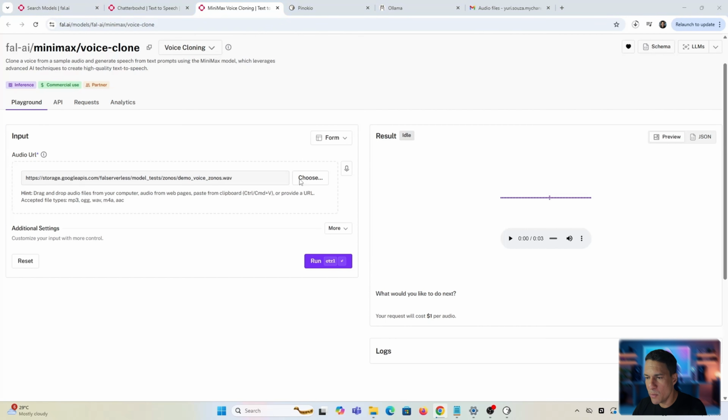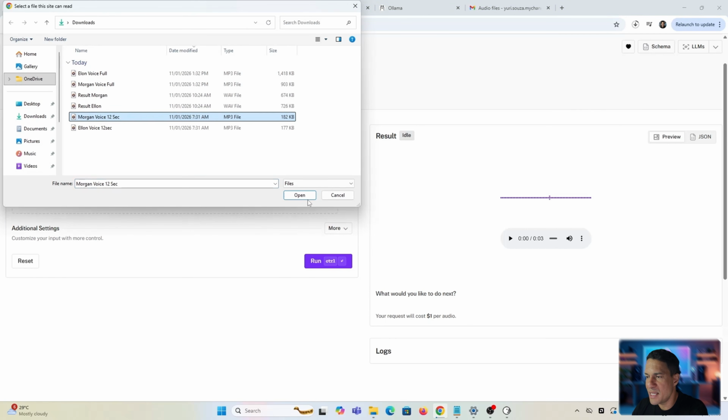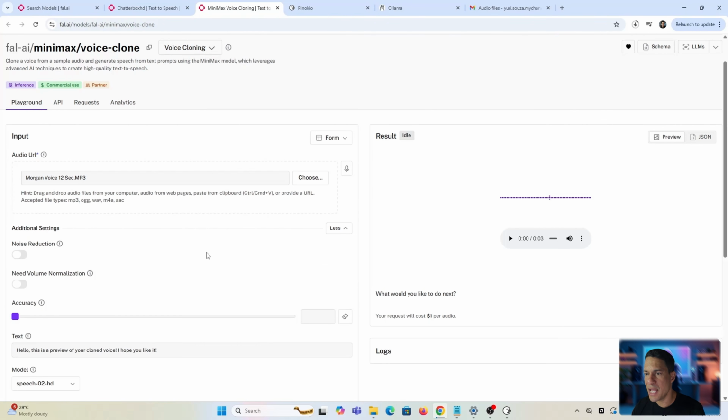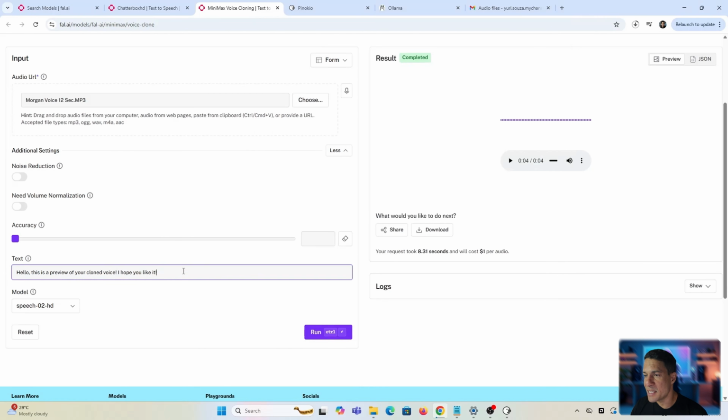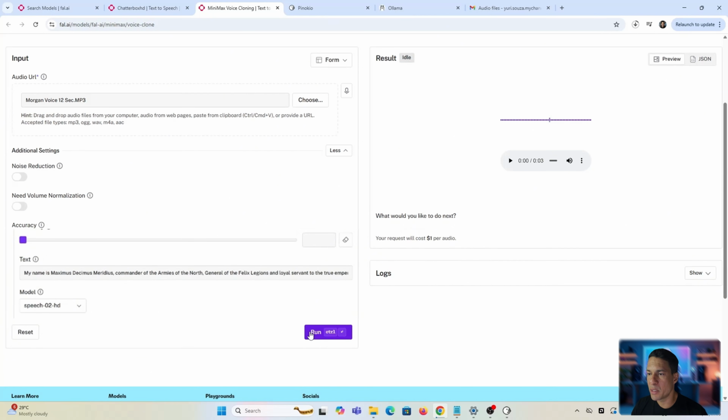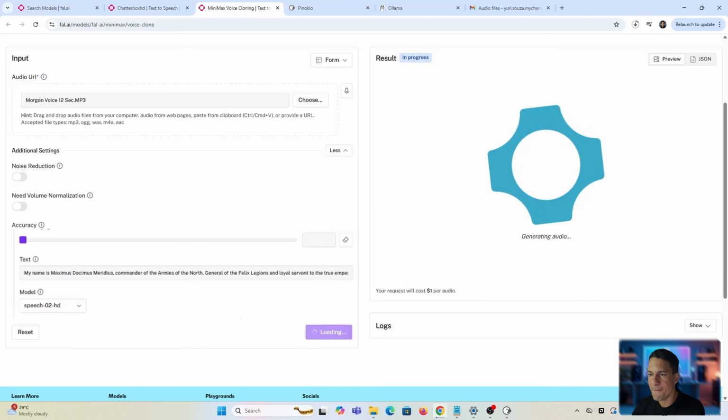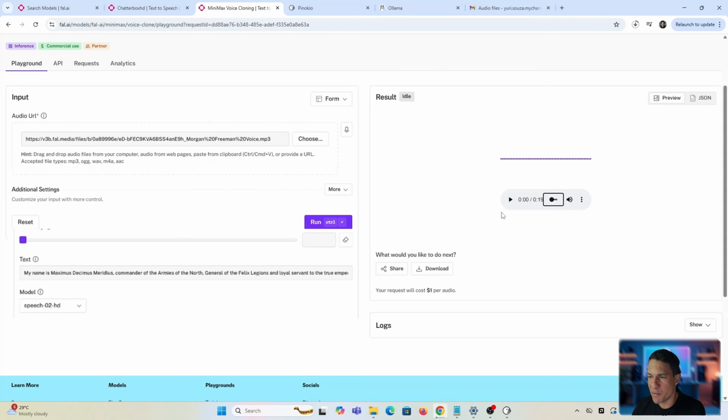Using it is very simple. Here we upload the reference audio, then we click for additional settings, and you will see options like noise reduction and volume normalization. I personally leave this off. As for accuracy, I found that leaving it as 0 gives us the best result. The text goes here, then we need to choose the model, which should be the Speech 02 HD. Now we click run, and here's the final result.